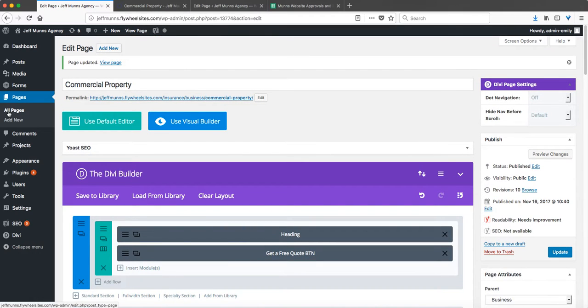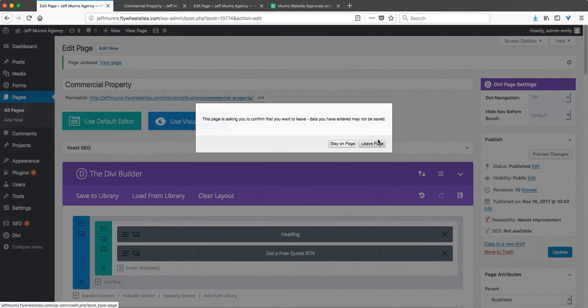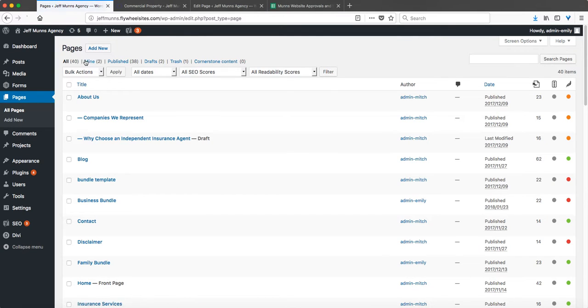Now if you wanted to go do another page, you just simply click on all pages to go back. Sometimes this pops up. It's meant to be when you haven't saved your changes, but sometimes it pops up even when you have. I'm not quite sure. So as long as you're confident that you've saved, go ahead and press leave. If not, press stay, and then just press update again to save the changes. So then you would just go to a different page if you wanted to make a change on a different page. So it's that simple.